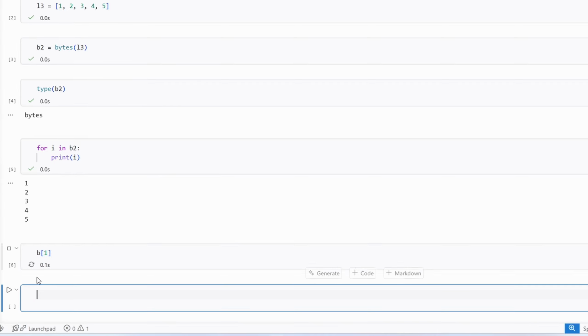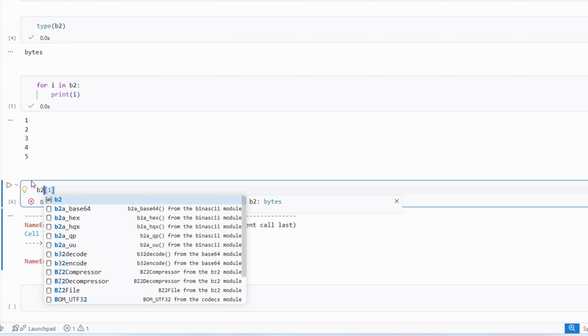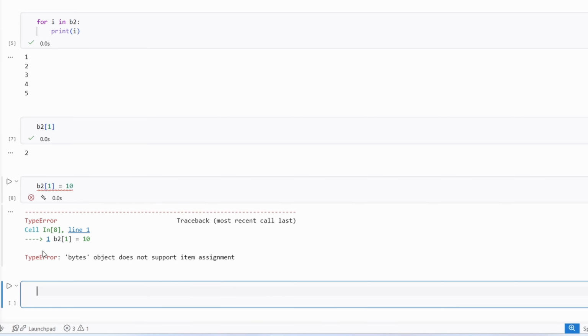Sorry, this is B2. B2 of 1 is 2. Then, sorry, B2 of 1 equal to 10. Let's try to modify it. It is going to throw an exception because bytes are immutable by default. They are not going to allow any item assignment after it has been created.